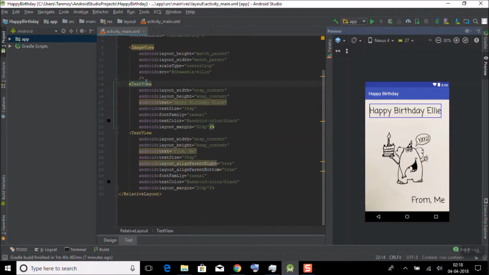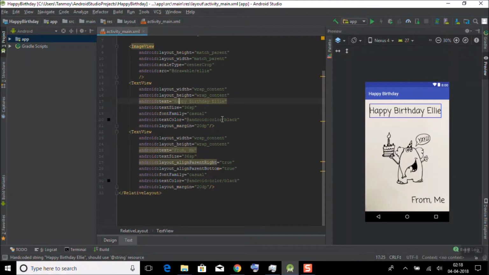Now this is the text view. The width and height of this text view is wrap content, and the text is happy birthday Ellie. Text size is 36 sp. Font family is casual, and I have set the color of this text to black. Now you can see that there is 20 dp margin, not only here but on the four sides. So I have used the 20 dp layout margin, and the other text view is pretty much similar.